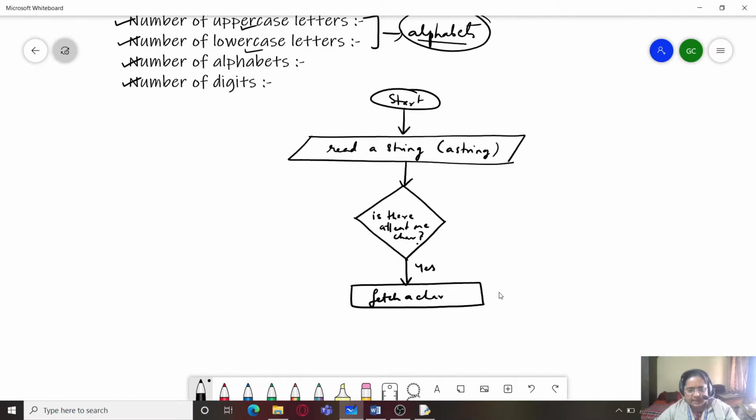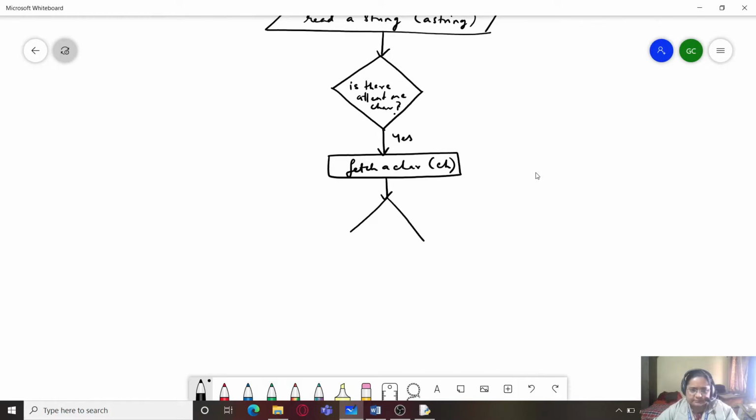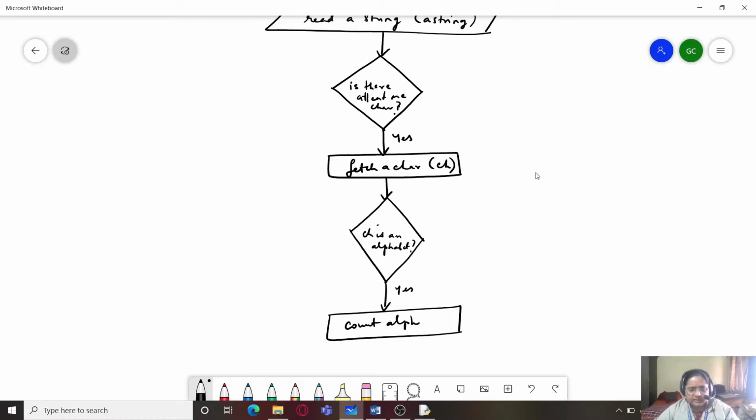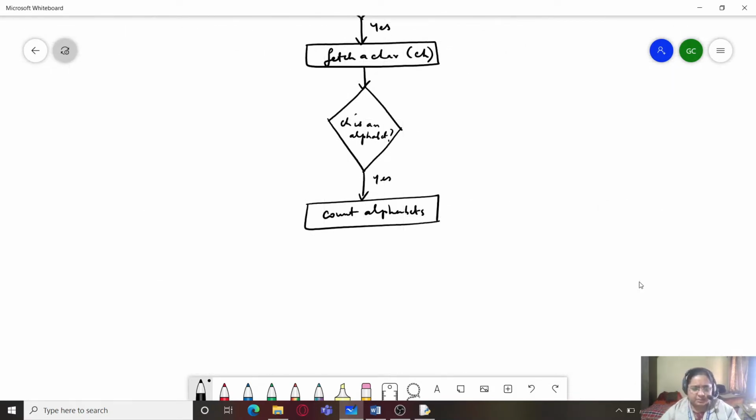Fetch a character, and let me name it as ch, and we will check whether this character is an alphabet or not. So we will first check: ch is an alphabet. If this is yes, that means we have to count the number of alphabets. So we are simply going to count. This is a general structure, a general flowchart which I am creating. When I write the pseudocode, it would be much clearer.